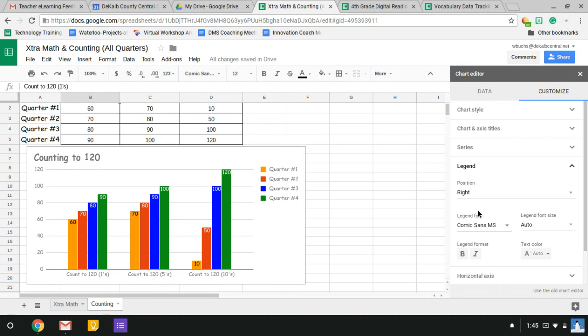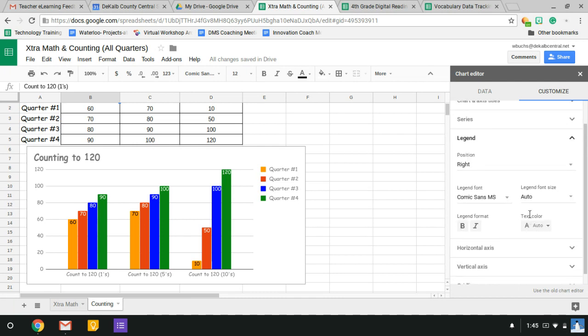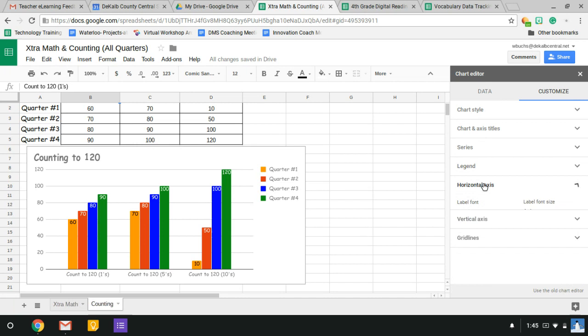The legend itself, it's once again customizing the position where you want it. Right here, it's on the right hand side, and also the labels, the font and stuff we can do with it. You can label and change the font and text of your horizontal and vertical axes, and you can also put grid lines in there.